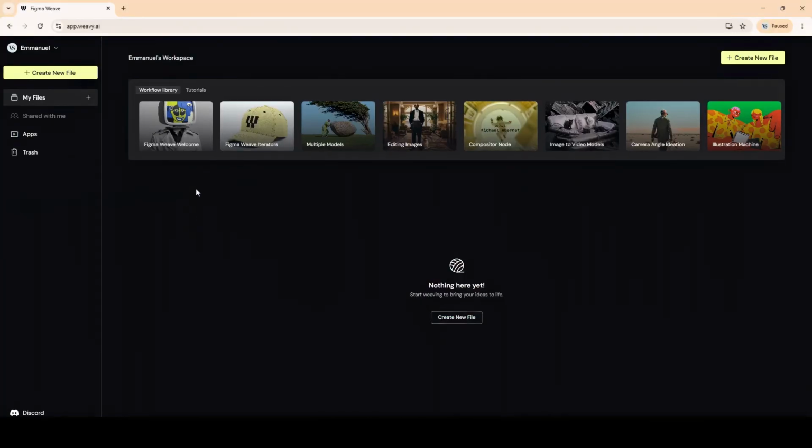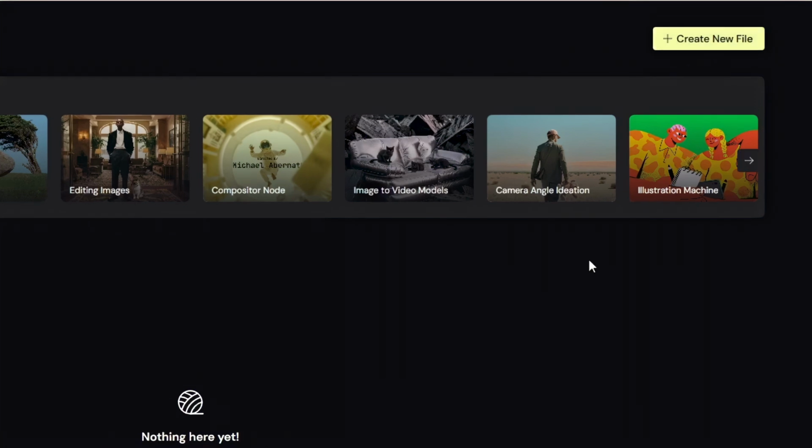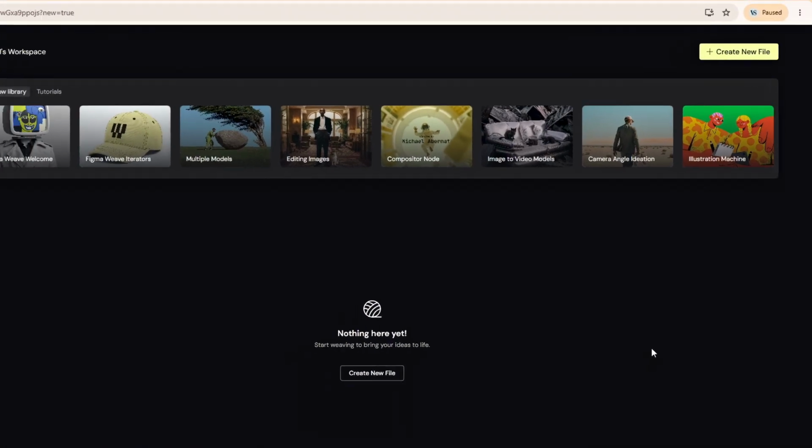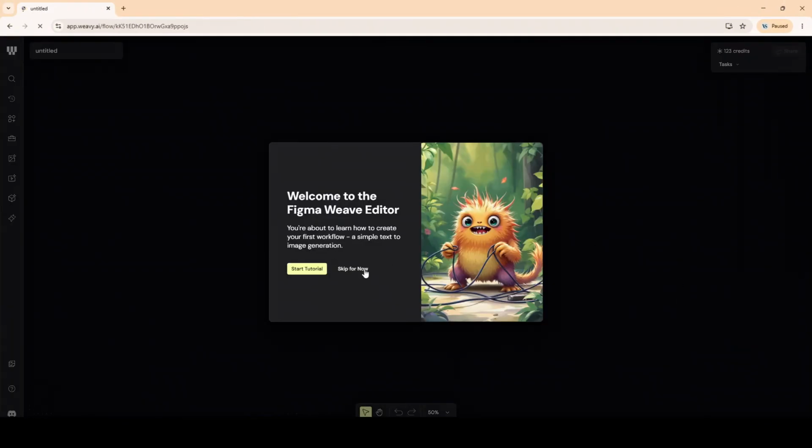All right, once you're inside Figma Weave, you'll be greeted by this beautifully clean interface. Click Create New File. If a tutorial pop-up appears, go ahead and skip it for now. We'll learn by doing. What you're looking at is your workspace. On the left is your toolbar. That's where all the tools live. And that larger canvas in the center? That's where the magic actually happens.